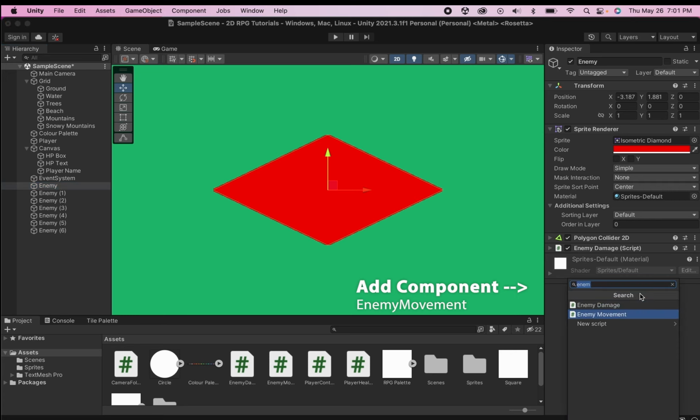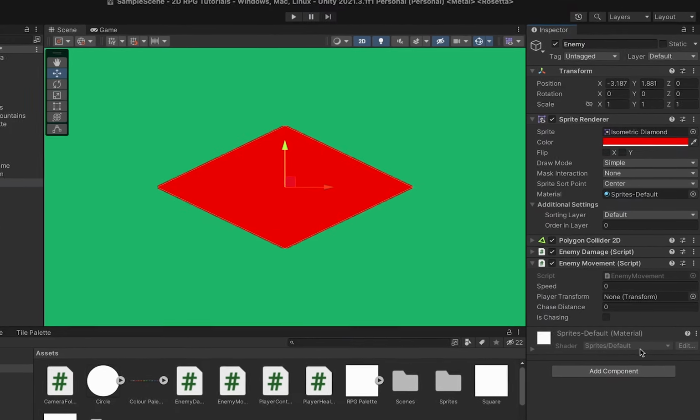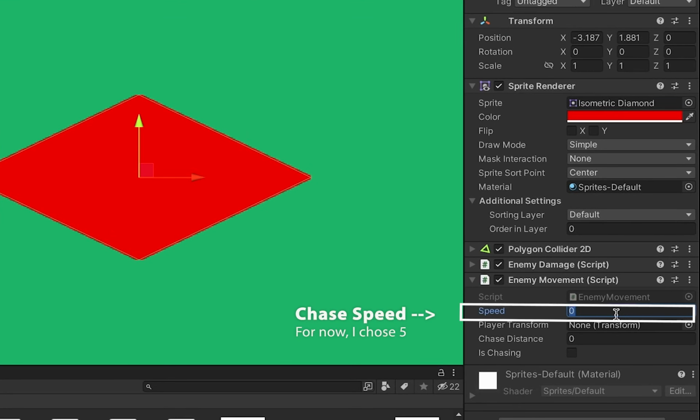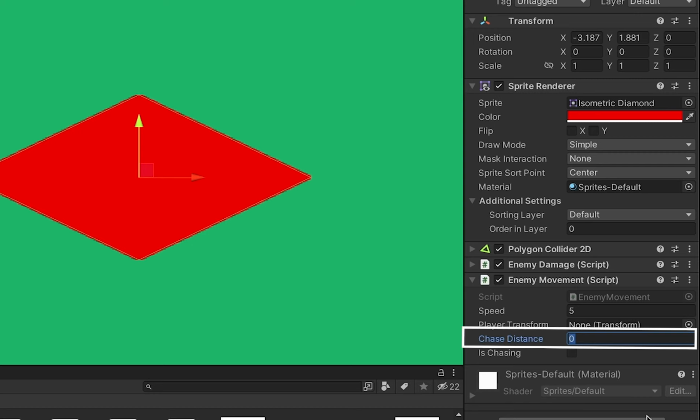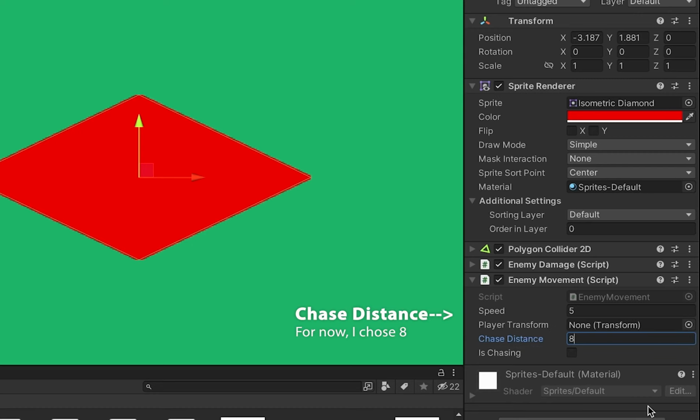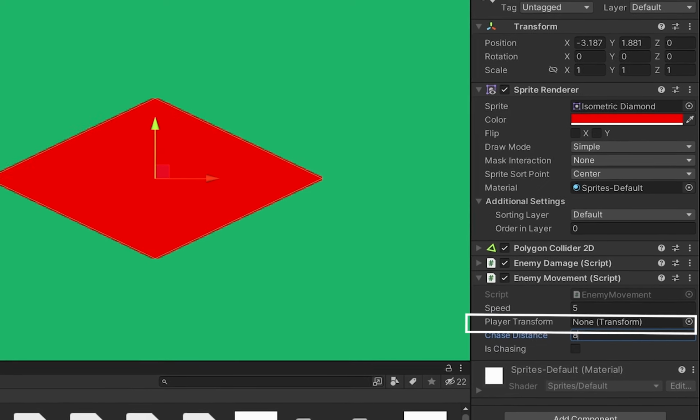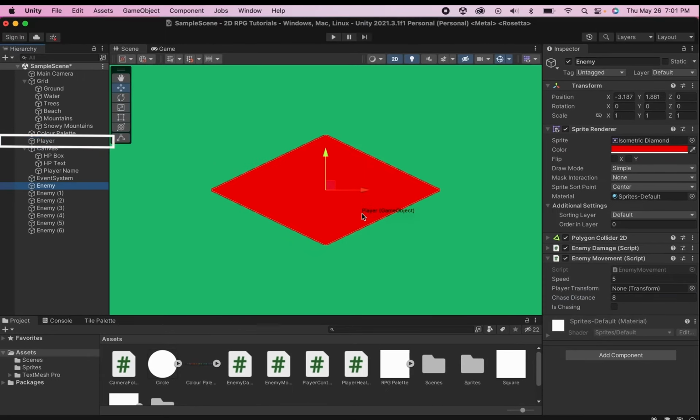component we just created, which is enemy movement. Now here, there's a couple of things to fill in. First of all, we need to give him some speed. I'm going to set mine to 5. And we need to know what the chase distance is. I'll set it at 8 for now, but we can test it out later. Finally, it needs to know where our player's transform position is. So I'll grab our player and drag him into that box.